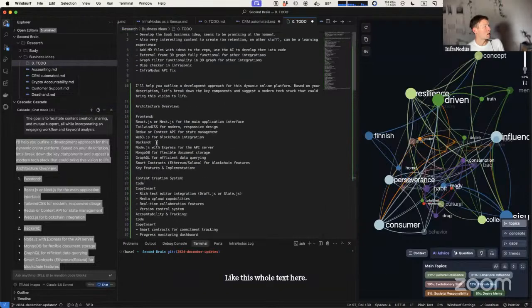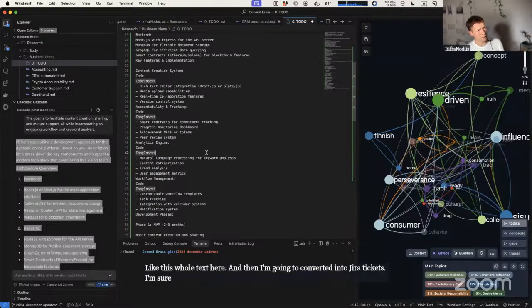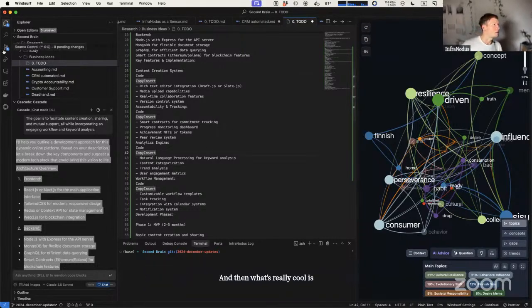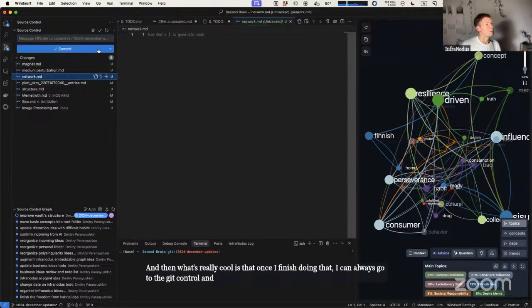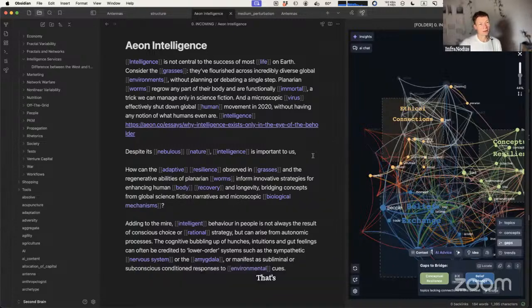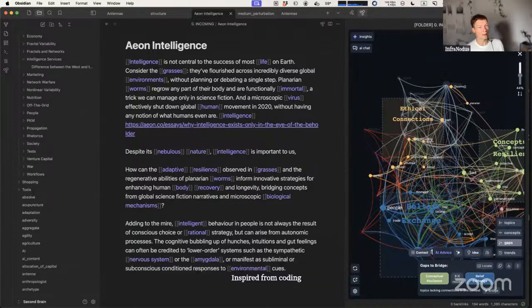And then I'm going to convert it into Jira tickets. I'm sure you can even have an AI do that for you, but I would do it myself normally. And then what's really cool is that once I finish doing that, I can always go to the Git control and make a commit. So that means I save those changes as an iteration, and then I can review it back in a month, for example, and see how well I'm progressing on these tasks. So that's why version control is so useful. I'm going to make another video on how to apply it to your thinking or product development process later. Inspired from coding, but using it for everyday life.